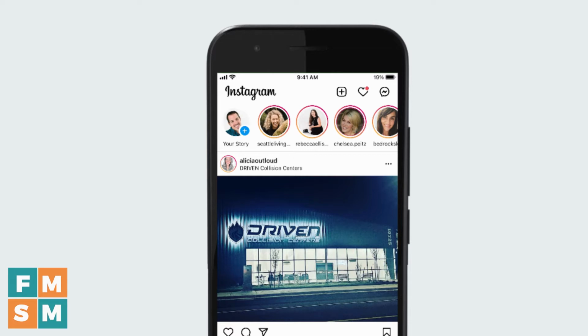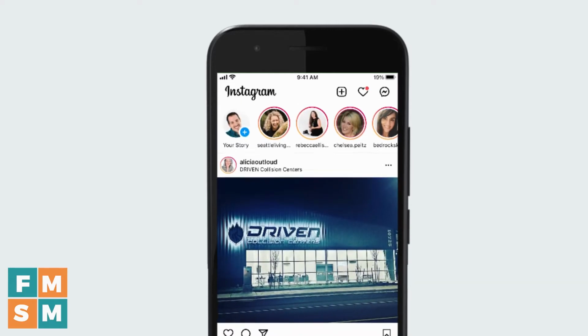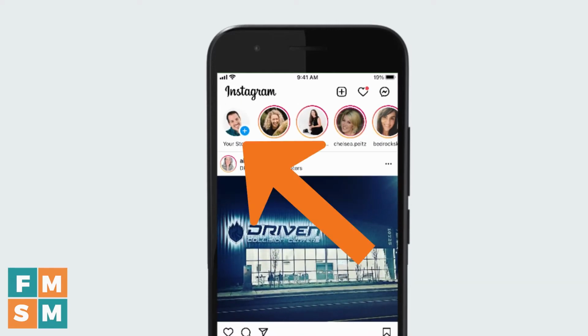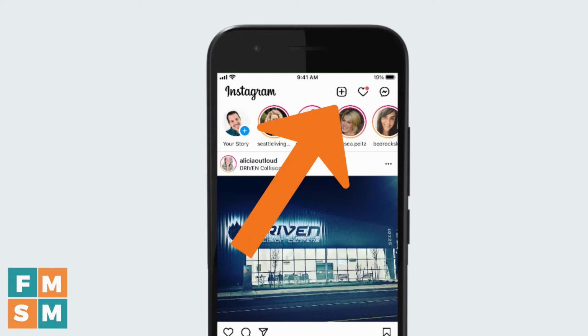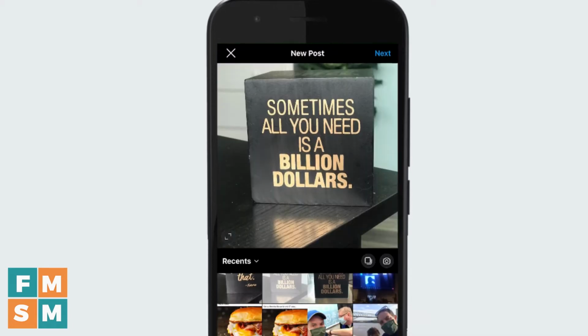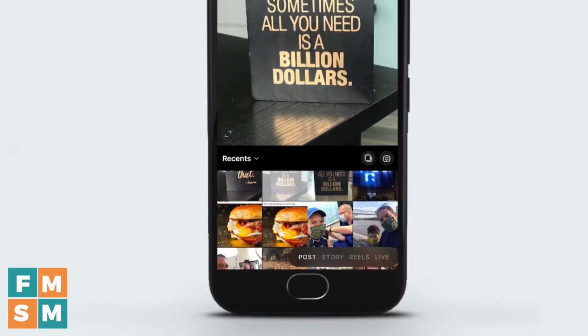And these are different than feed posts, which are the part of Instagram that's been there since the beginning. That's what we see down below here. So to post to Instagram Stories, you'll actually see my profile picture here on the top left. I can tap that plus sign to add to my story, but normally what you're going to do if there's already a story there is you're going to tap this plus sign up on the top right next to the heart. So I tap that. And then down on the bottom right, you see it says Post, Story, Reels, and Live. So those are all different places you can post on Instagram. And of course, we are going to focus on Stories today. So I'm going to tap on Story.